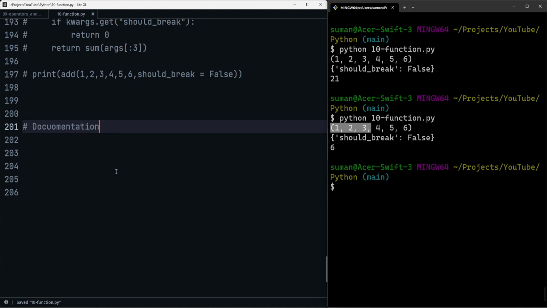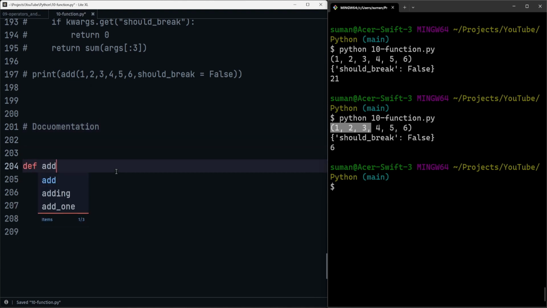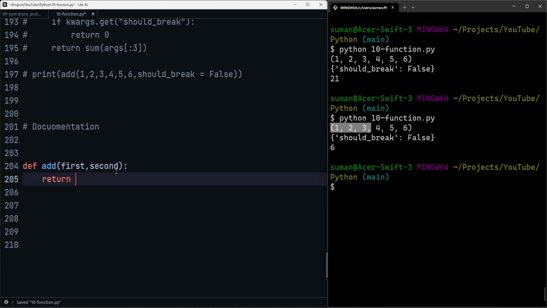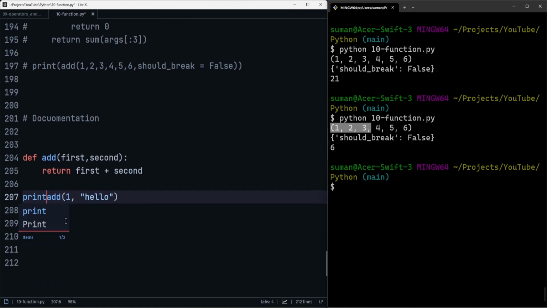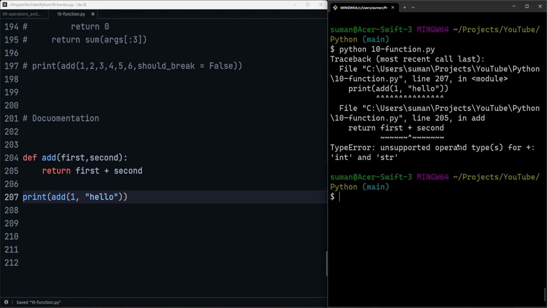Suppose we wanted to add 2 numbers. What we can do is write def add first and second, and we return first plus second. Now the user can pass anything, right? They can do something like 1 and hello. No one is stopping them, and they don't even know if this will fail. If you run this now, see this will fail because you cannot do plus between an integer and a string, but the user has no idea, and you did not say explicitly what to pass.